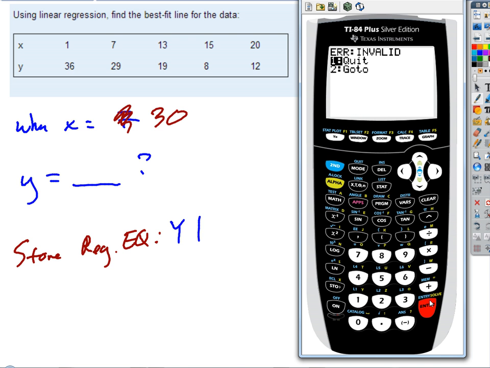It says error, invalid. Now, when you get these error messages on calculators, don't just hit quit. Don't be a quitter. Go down to the second option, which is go to, and hit enter, and it'll tell you why it broke. What happened? Well, the problem was with the 30. It didn't like the 30. Something was wrong with that.